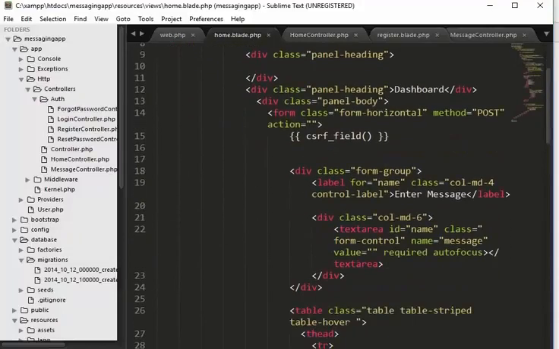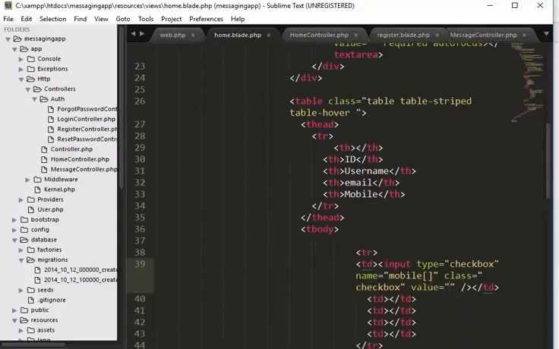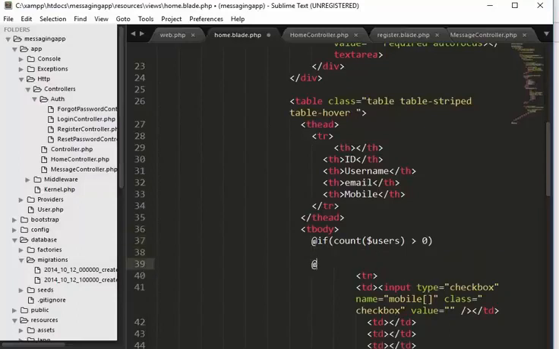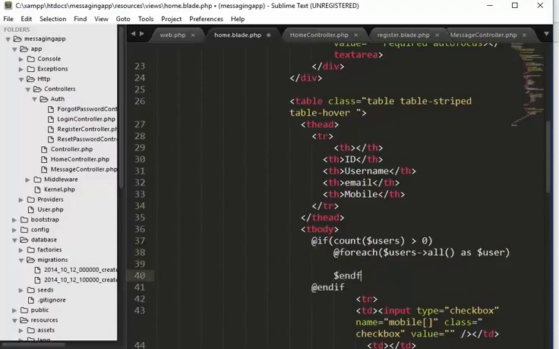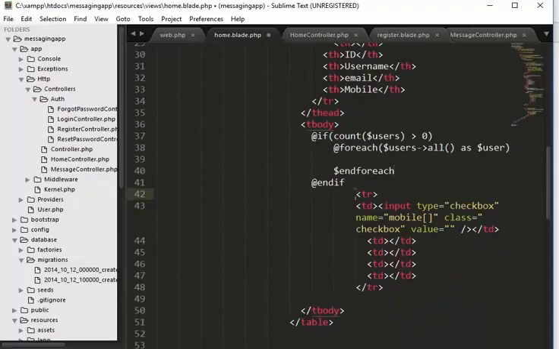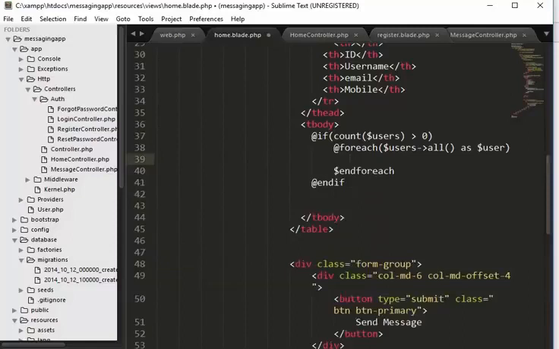Here inside, yeah. If count of $users is greater than 0, then I will run a foreach loop: foreach all users as $user. Then I will take this, cut it out and put it inside this foreach.